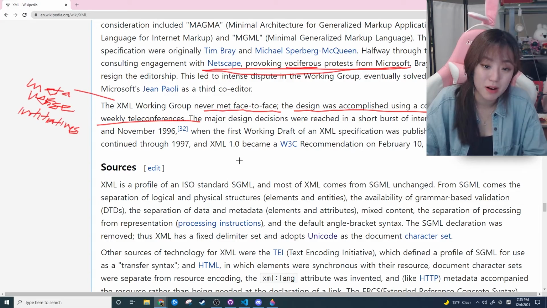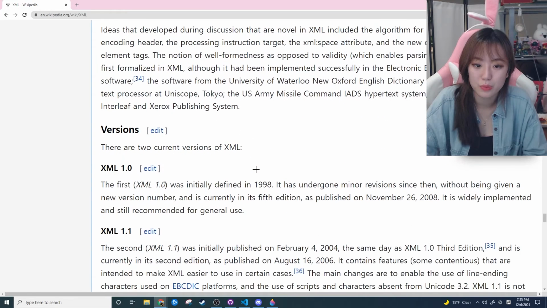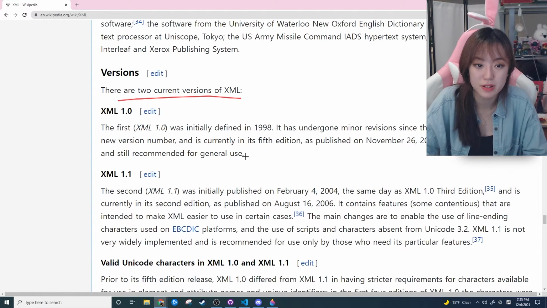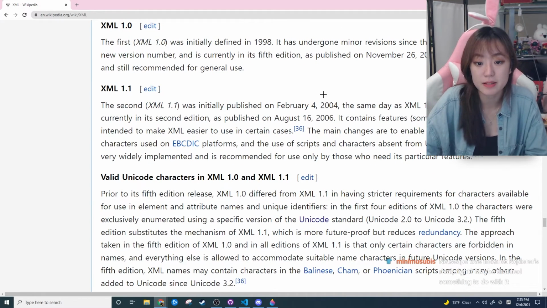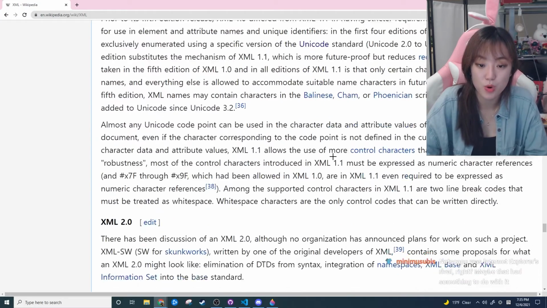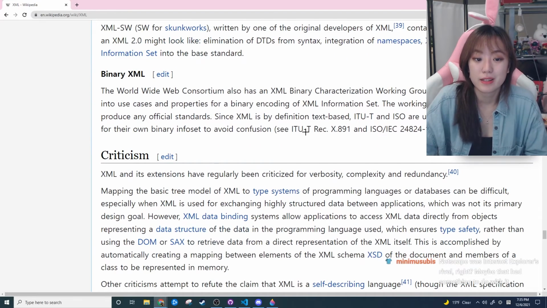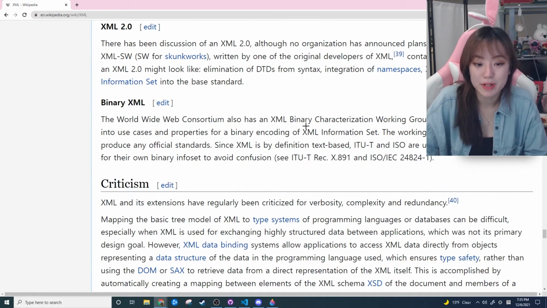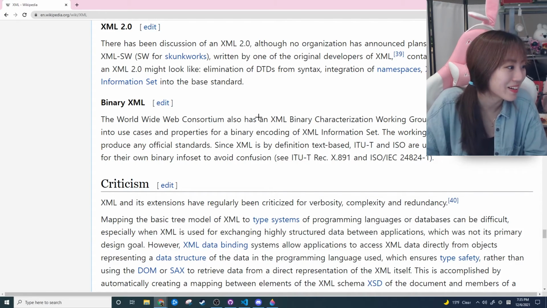Sources. XML is a profile. And then there are two versions of XML, XML 1.0 and XML 1.1. Seems like there are differences in valid Unicode characters between XML 1.0 and 1.1. There's also 1.2 and binary XML. Now, in terms of criticism, XML and its extensions have regularly been criticized for verbosity, complexity, and redundancy. Oh, tell me about it!